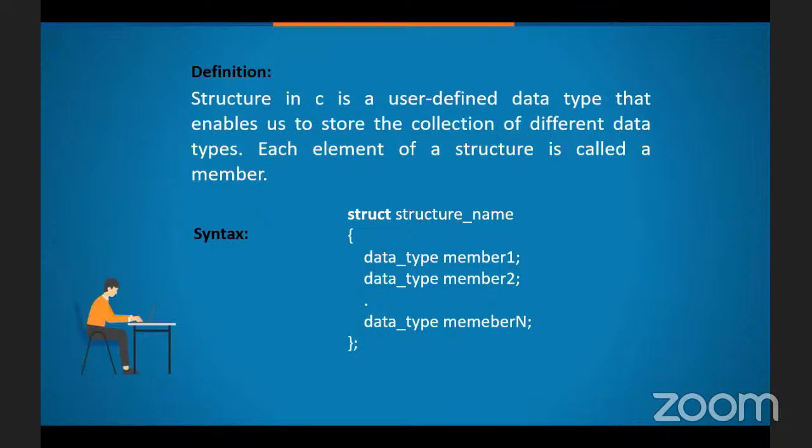Structures in C. I just opened the definition of structures. No problem, I will wait. I understood that you cannot see this screen now. Yes, now it is okay. What is a structure? A structure in C is a user-defined data type that enables us to store a collection of different data types, right? Each element of a structure is called a member.